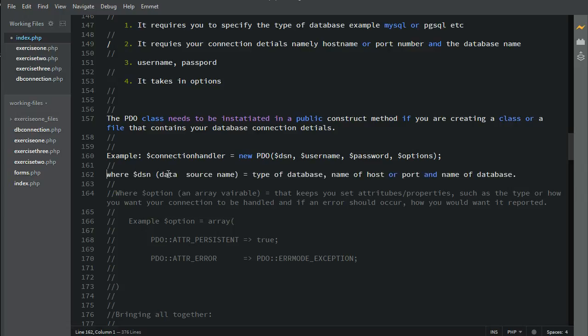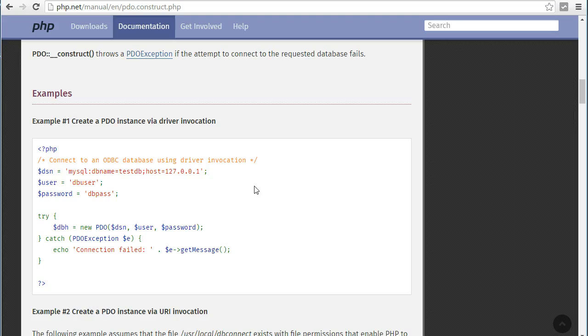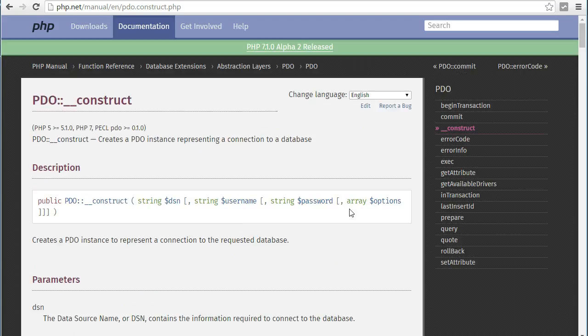We can see that the DSN here is a string, and it takes in the type of database, then the name of the host or the port, and then the name of the database. Now we know what username takes, we know what password takes. Let's look at the options, where options is an array variable. We saw it on the manual, see, array. So your options has to be an array variable.